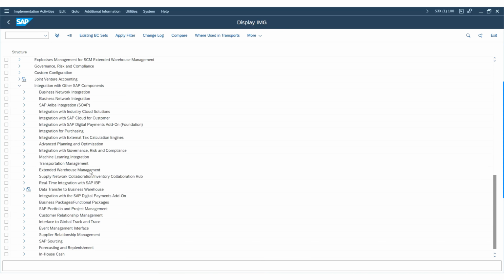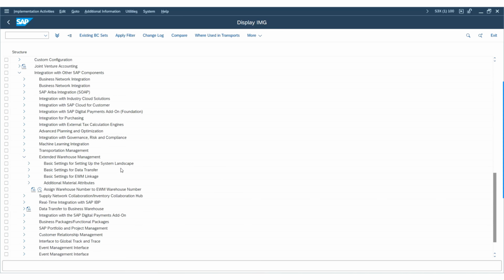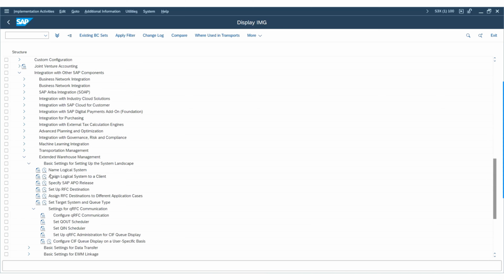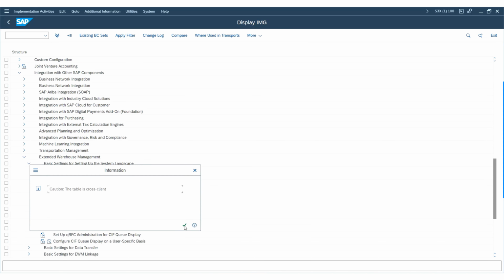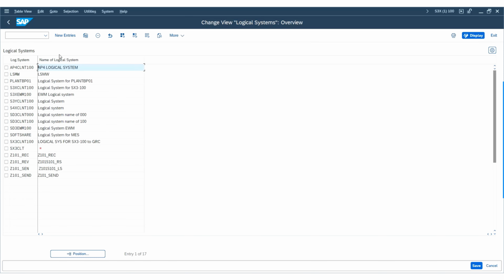Go under the node Extended Warehouse Management, Basic Settings for Setting Up the System Landscape. Expand the node. And the first node you can see here is Name Logical System. So execute the node. Press enter to continue. Now, as you can see here, we have a list of logical systems which is already defined.